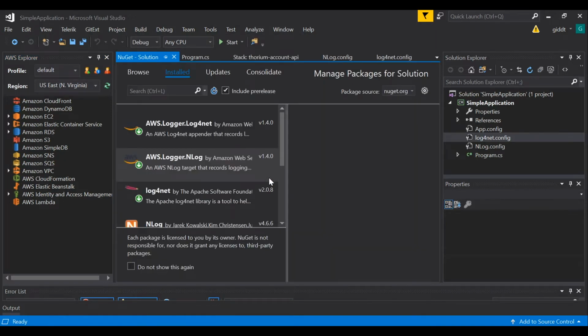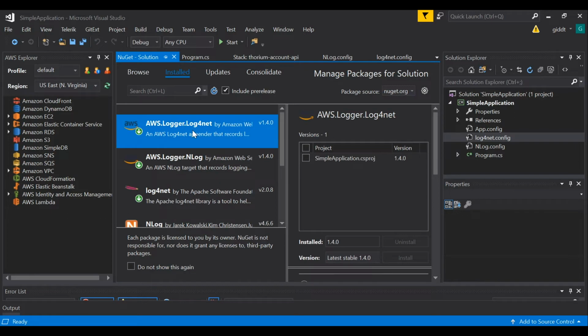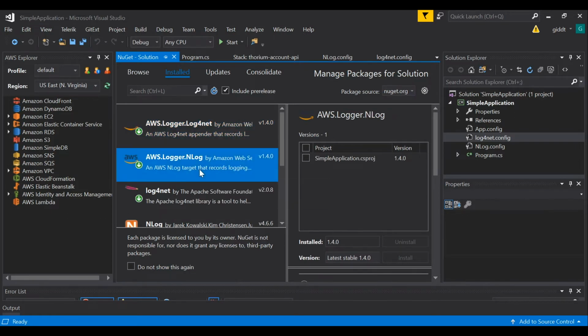AWS has created NuGet packages for all of its services and resources so that .NET developers can easily interact with AWS. You can see I added the aws.logger.log4net package and the aws.logger.nlog package in this sample application. This will allow me to log directly to CloudWatch without the need to write any new code.